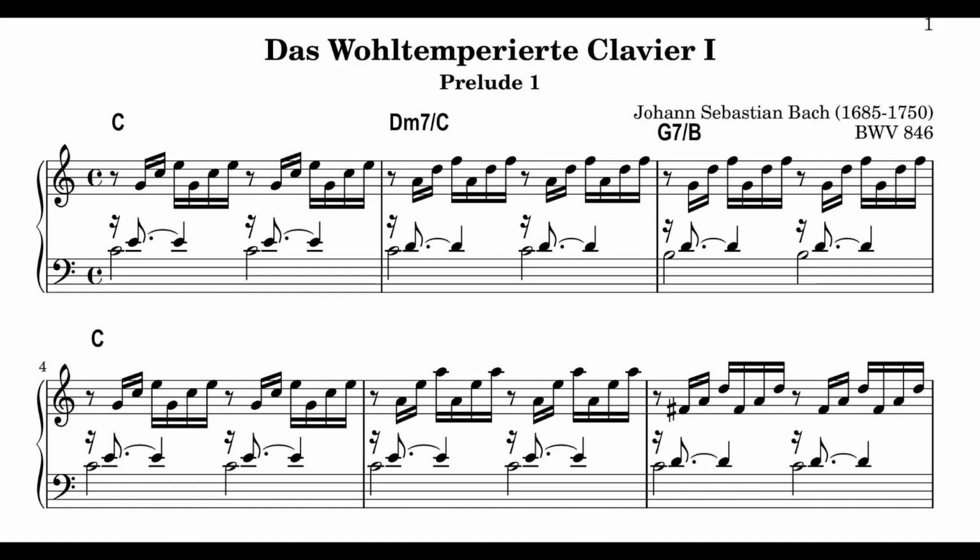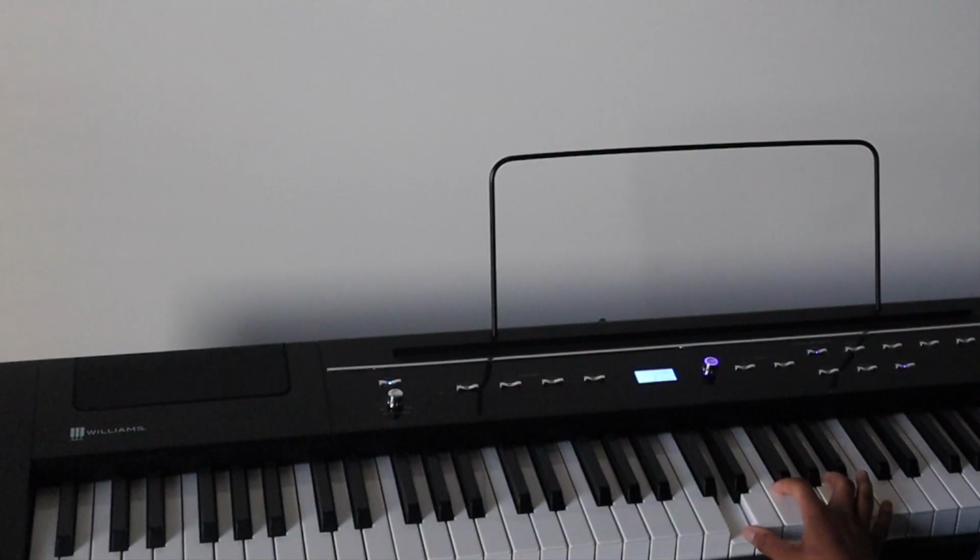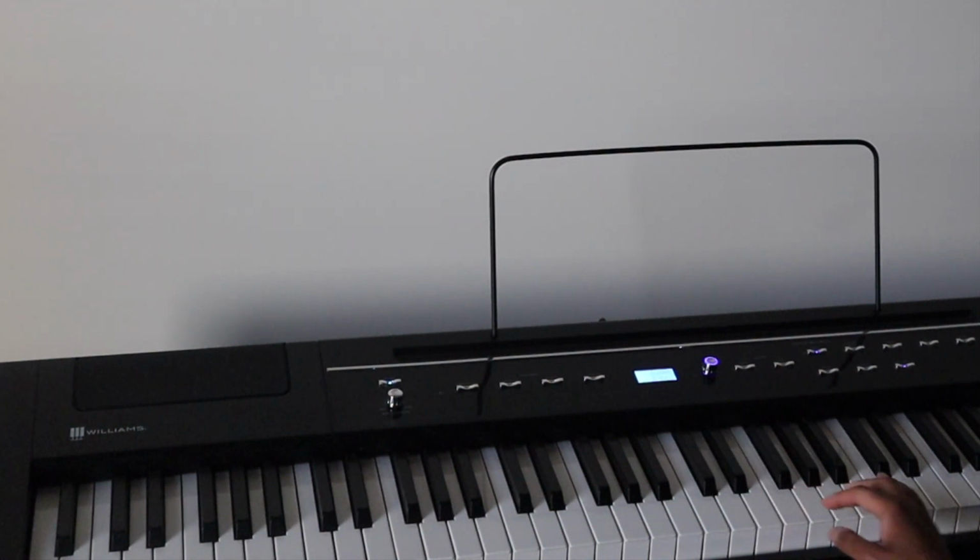So the phrase starts on the C major chord, then it progresses to the minor 2 7th chord in third inversion, D minor 7th. So the basic 3-note triad chord has the root, third, and fifth. In the 7th chord, you have the root, third, fifth, and 7th. You just go every other note. Third inversion has the 7th in the bass.